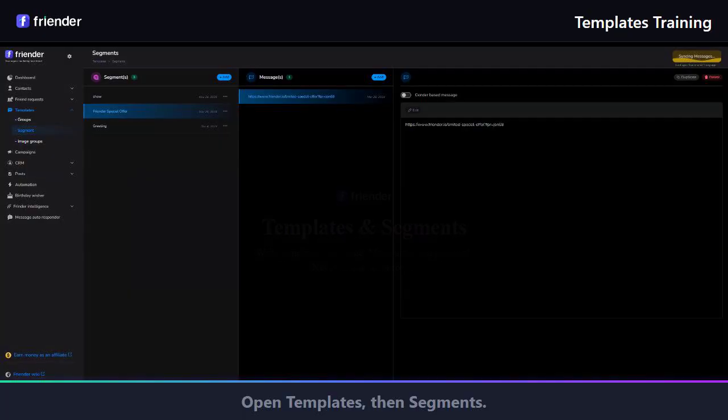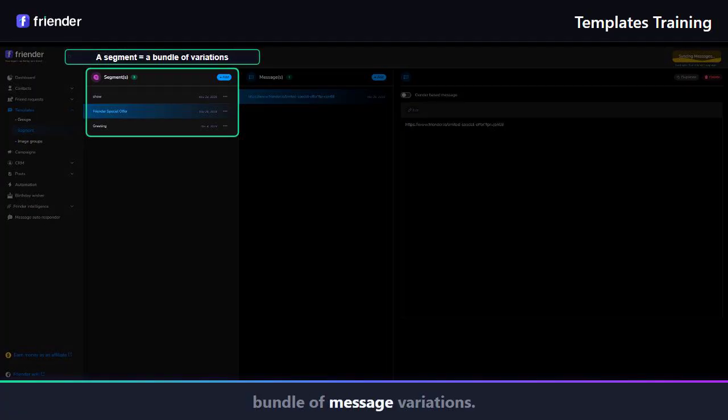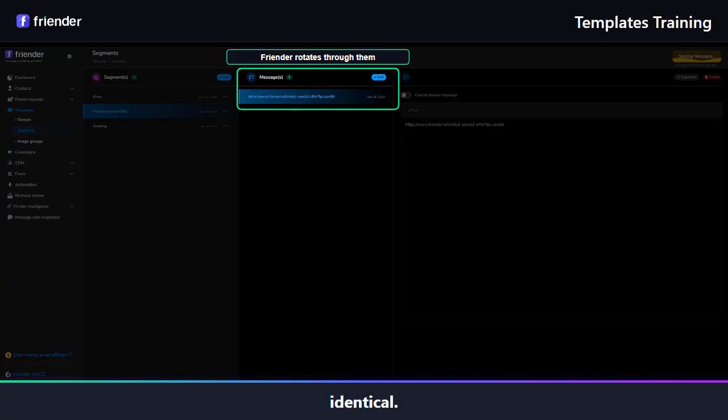Let me show you. Open templates, then segments. A segment is a named bundle of message variations. Friender rotates through them, so no two sends look identical. The real power is in the message editor.